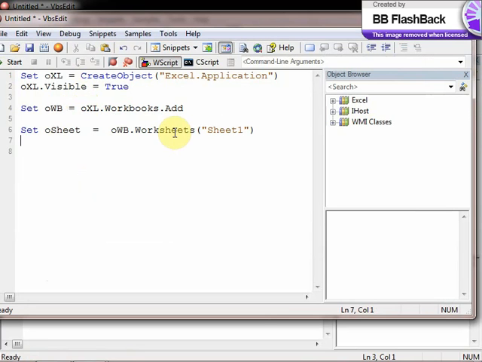Next, what do we need to do now? See, by default it is Sheet 1, right? And if you want to change the name of the sheet, now I don't want it to be Sheet 1, and I want to change the name of that sheet to something else. Then we say oSheet dot name. Name is a property for the sheet.